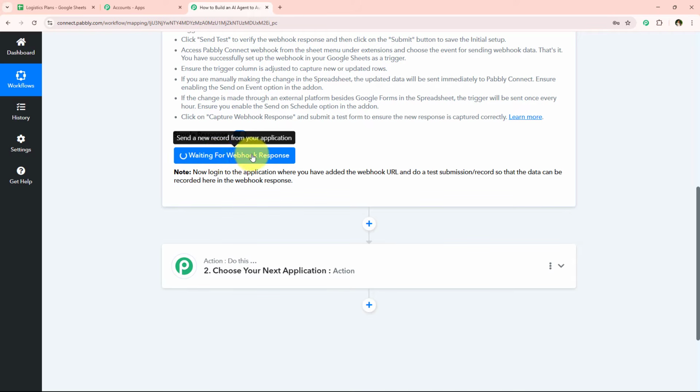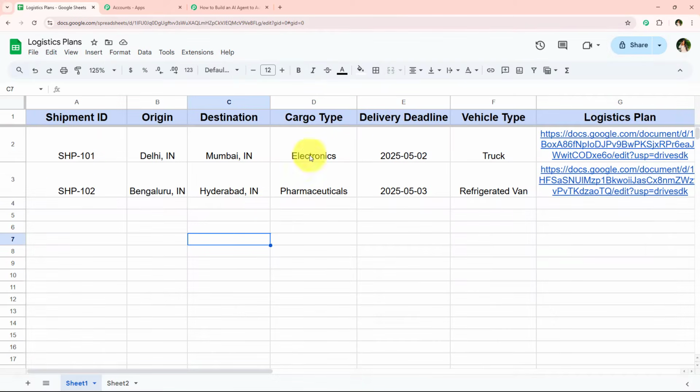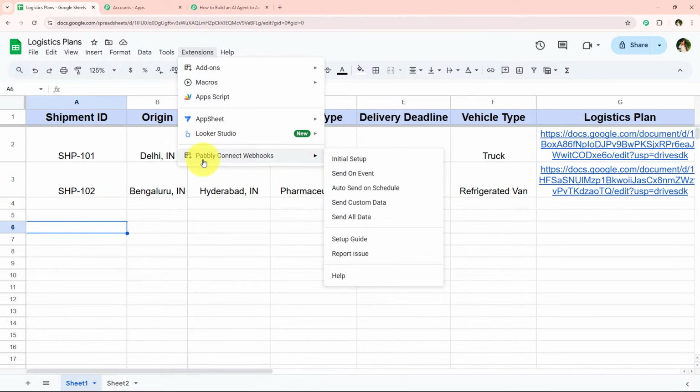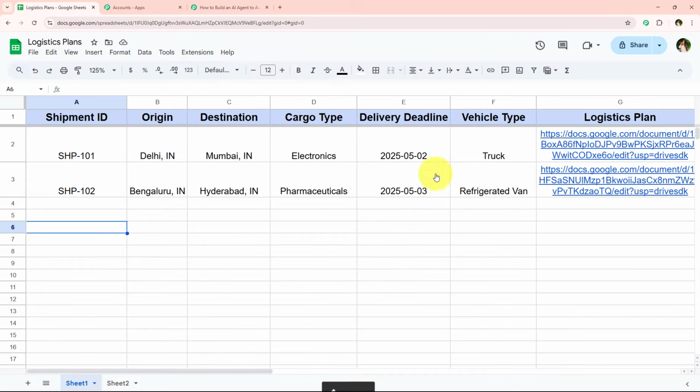But now it is saying waiting for a webhook response, and in the notes it is saying do a test submission / record. So in order to capture this webhook response, we have to do a test submission or record. So what we're going to do is I'm just going to open my spreadsheet, and now from here we have to do the test submission. And in order to do the test submission, I'm simply going to go towards Extensions, Pabbly Connect Webhooks, and over here we have to switch on this button which is Send on event.